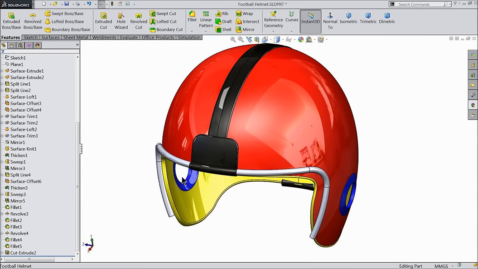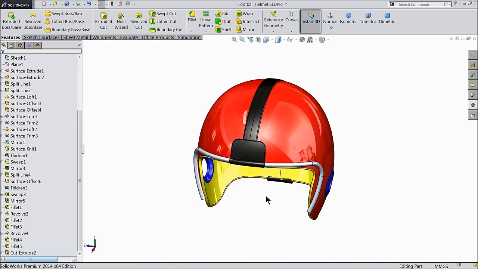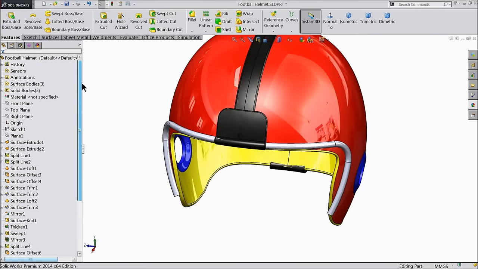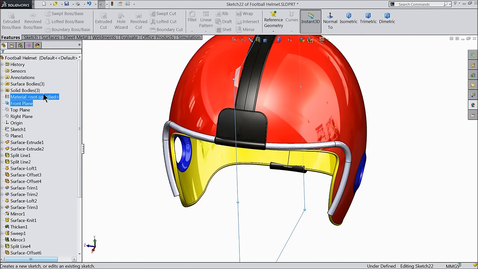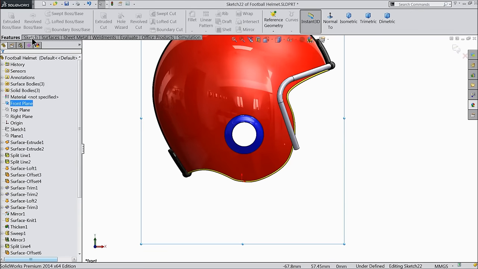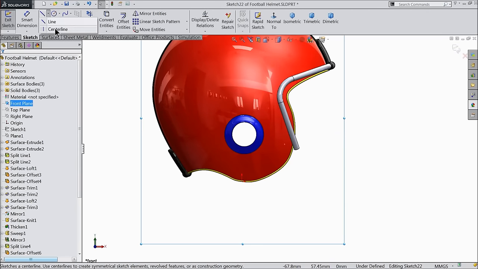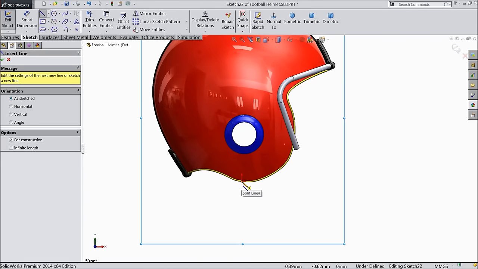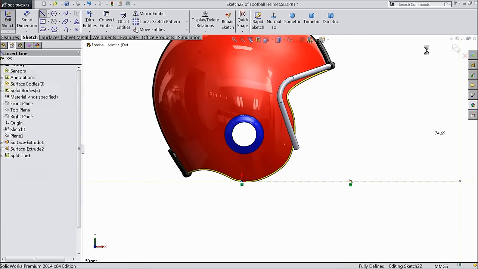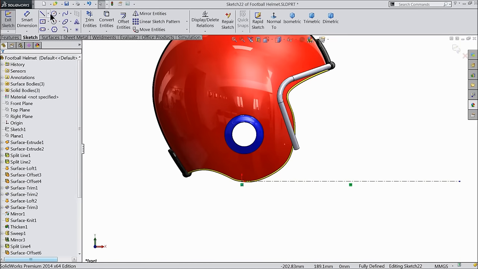Let's start to make the grill or safety guard. Now here let's do the next grill. One grill we already created. Let's do the next steel grill. So select here front plane, sketch, normal. And now we will start to draw from here. First select center line and start from origin point. Draw one horizontal center line. Exit. Make sure it is horizontal.